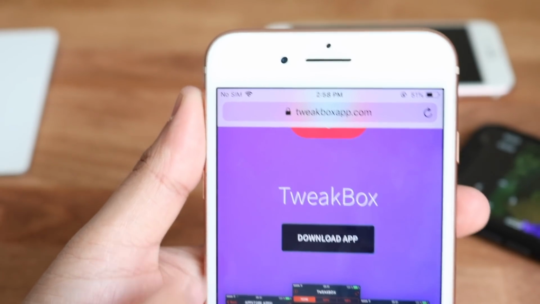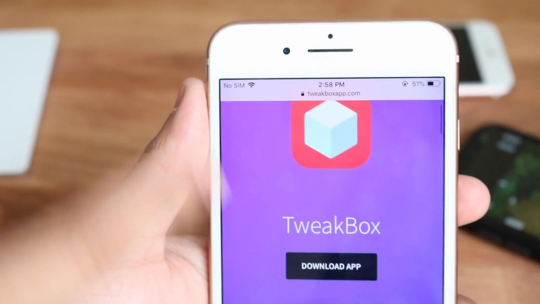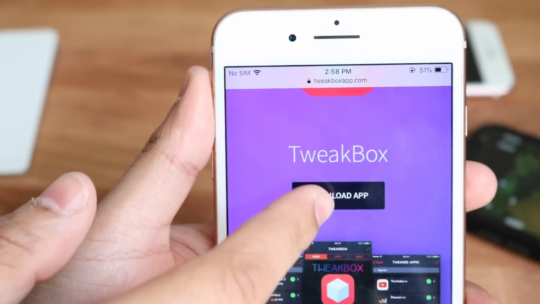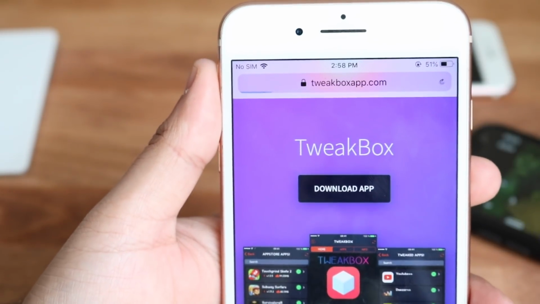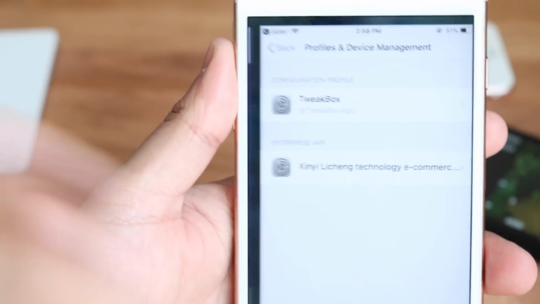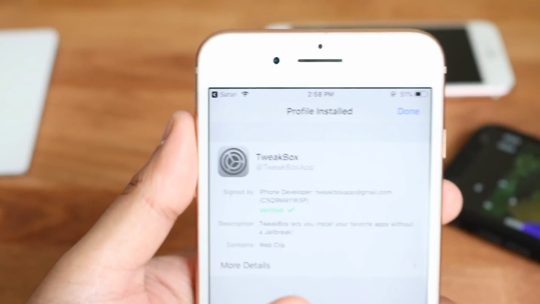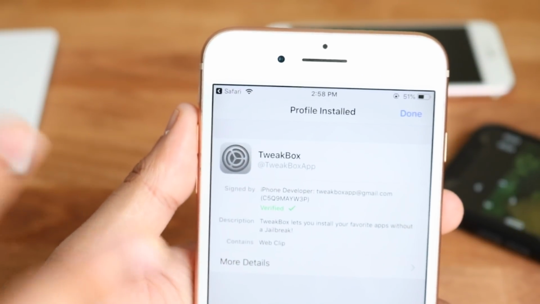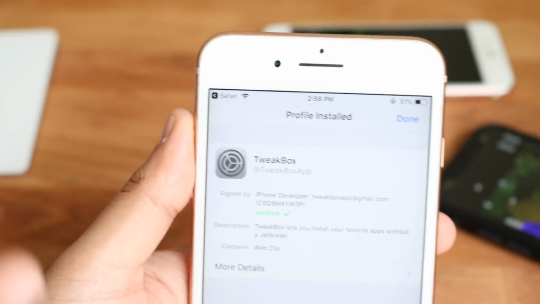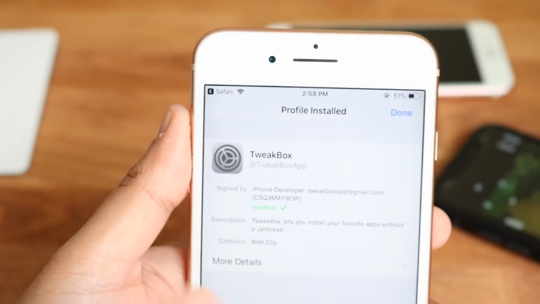The first thing you want to do is go to this website, tweakboxapp.com, and scroll down right here where it says download app, and just click that. Just click allow. Click install. Click install again down here. I will tell you guys right now, you will need a computer in order to actually get the ROM on your phone, but to download and get the emulator on your phone, you won't need a computer.